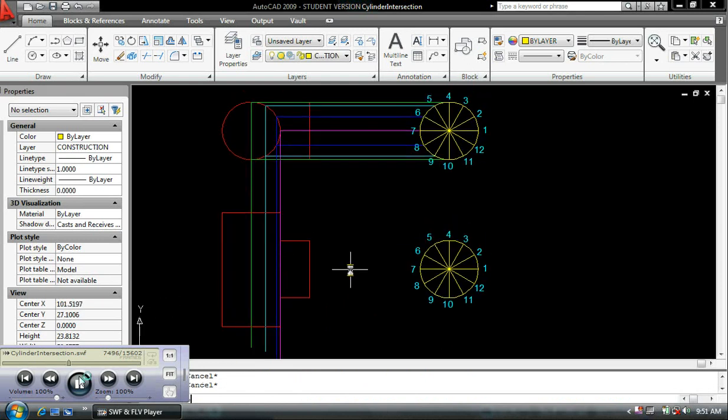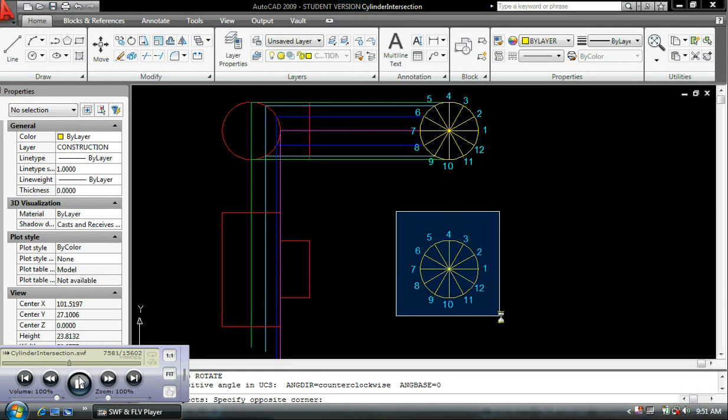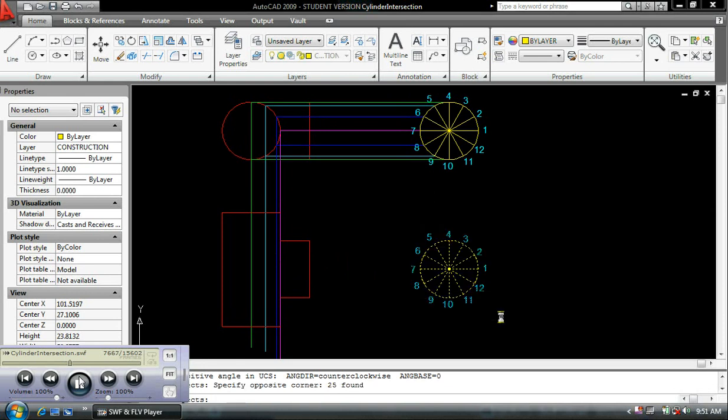Now I need to rotate this and the numbers 90 degrees. Since I want to go clockwise, I need to rotate it -90. Now you can see that I've rotated it clockwise. Point 4 is now where point 1 was.